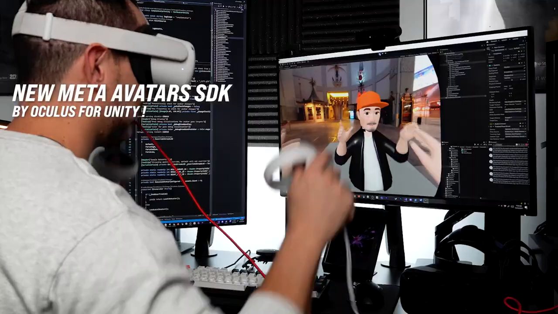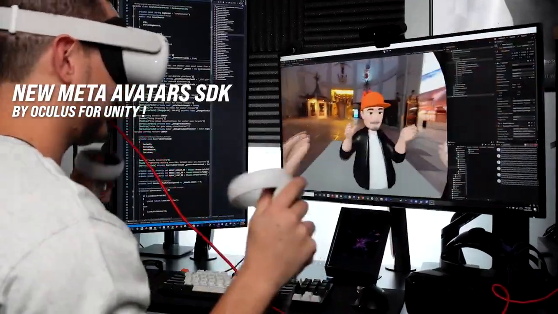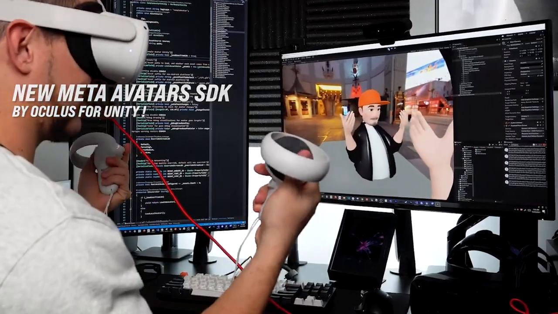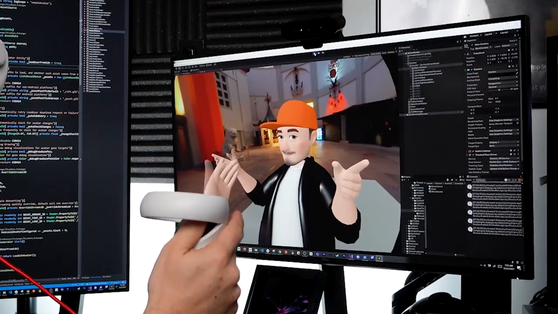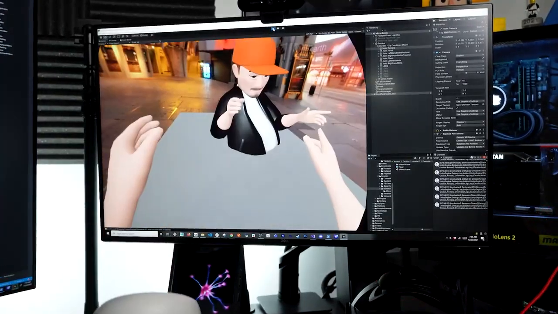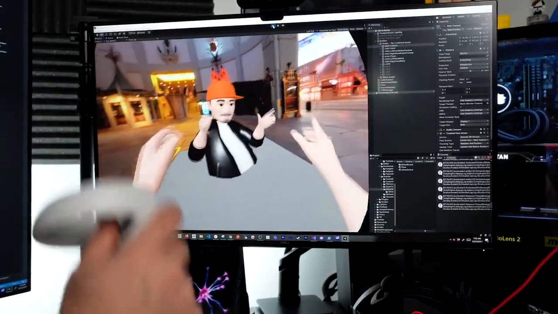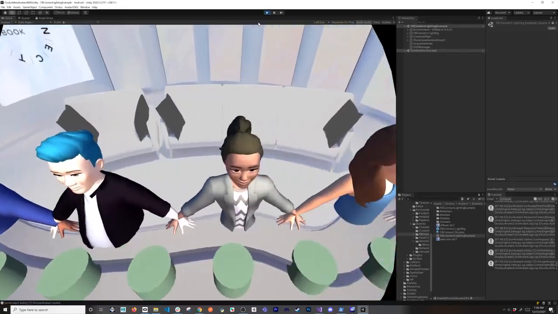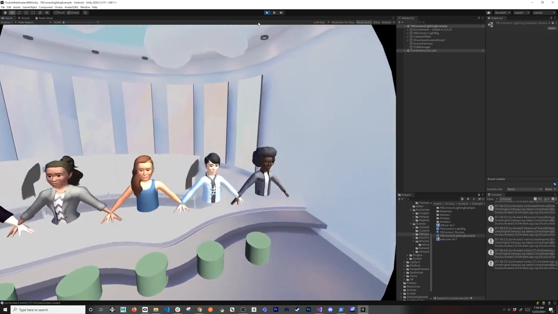In today's video, I'm really excited to show you the new Meta SDK avatars that is provided by Oculus and also works with Unity. So I'm going to be walking you through how to set it up from the very beginning. We're going to be looking at what you need to do in Unity to integrate it into Unity, what you need to do in the dashboard, that Oculus.com to be able to enable some of the features that you're going to be required to do before you can use the SDK.